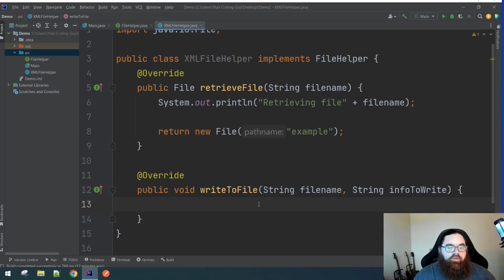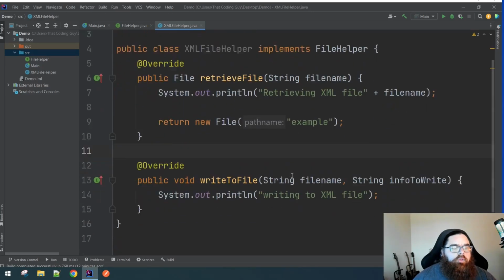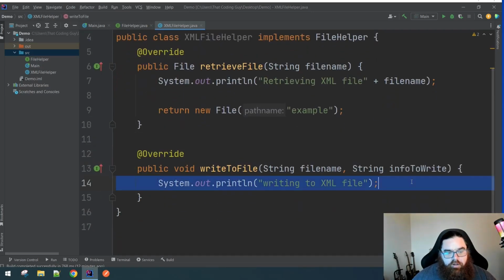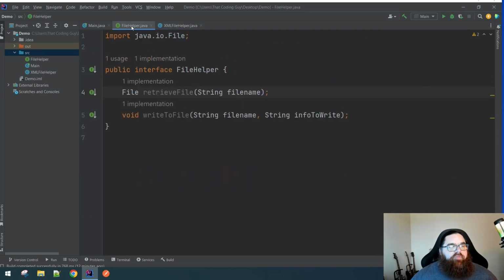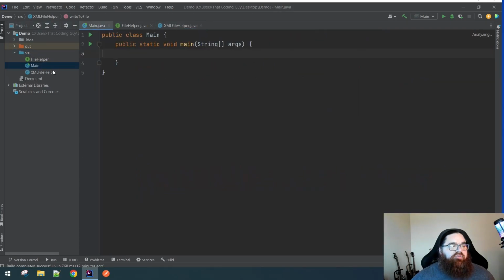We've then got the void write to file string, and so I'll say system out writing to XML file, and actually I'll specify that we're retrieving an XML file in that system out as well. And so this is our output for having written to an XML file. So now we've got a file helper interface. We have successfully implemented that, and now we can actually use this.